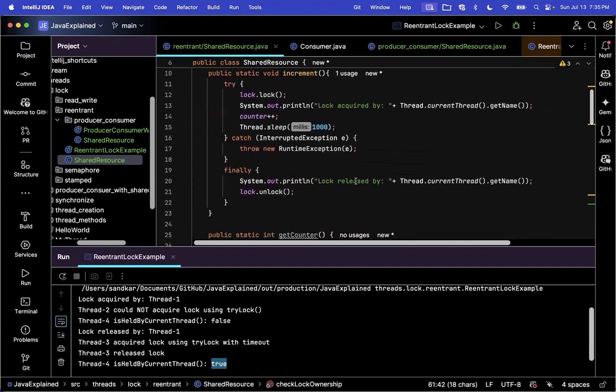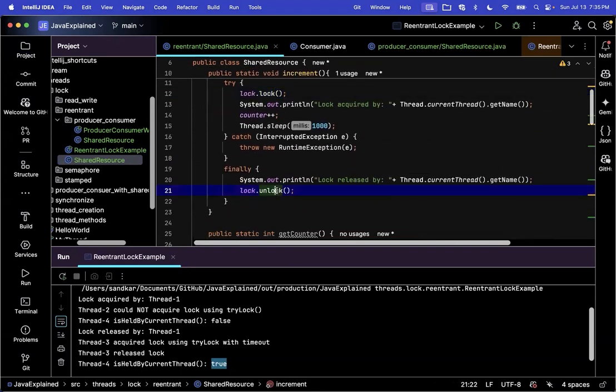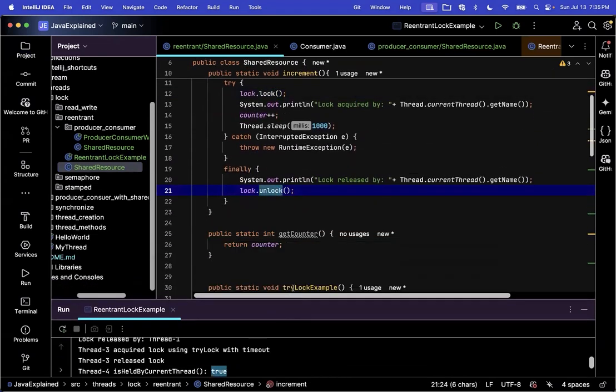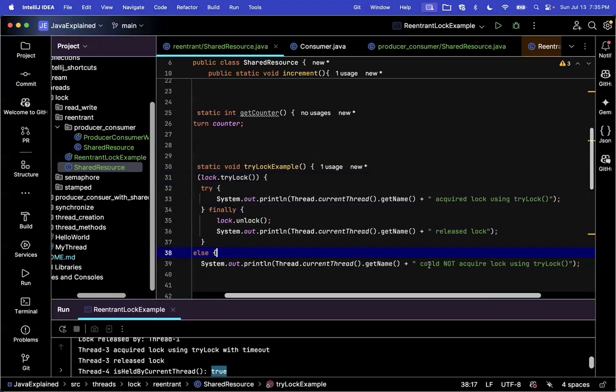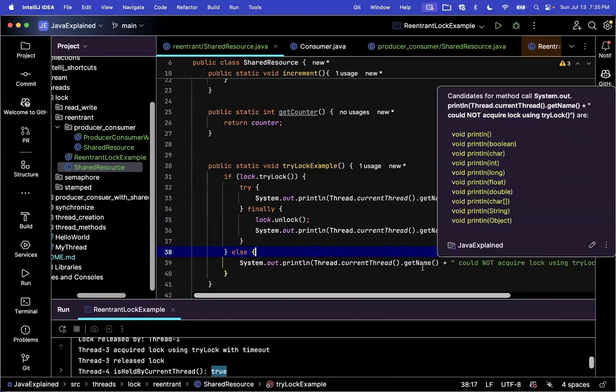So here lock and unlock methods, I've already discussed about it. And then we have something called tryLock. So it will basically check if lock can be acquired. Okay, and if it can be acquired, then it will acquire the lock and then unlock it in finally block. Otherwise it will return a message that it could not be acquired.